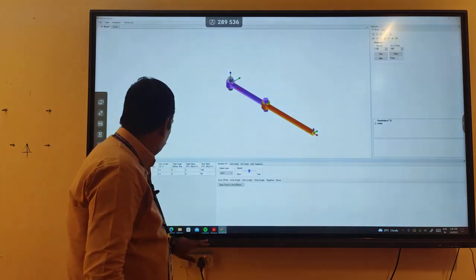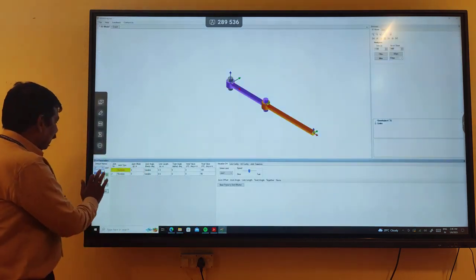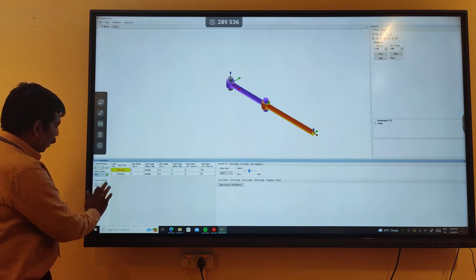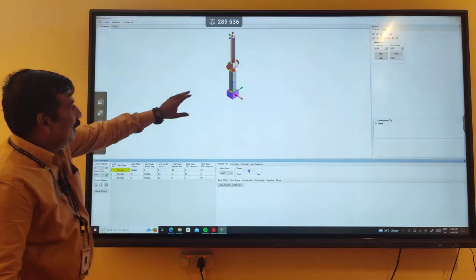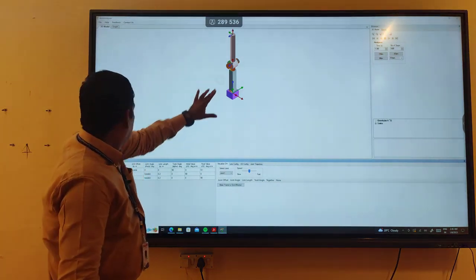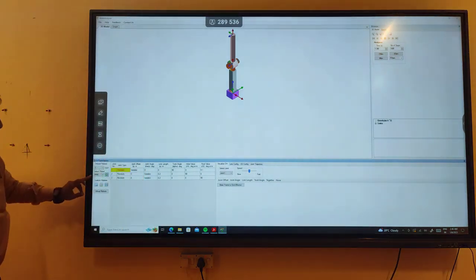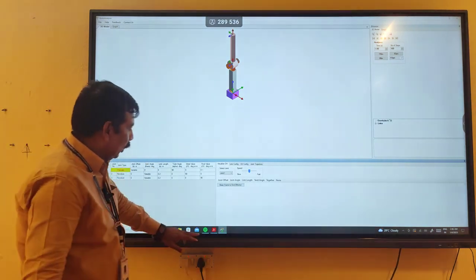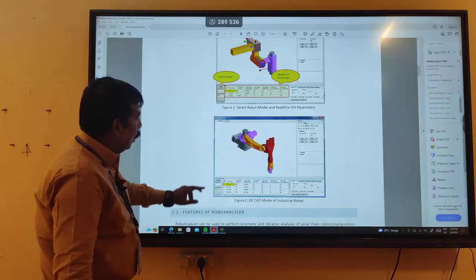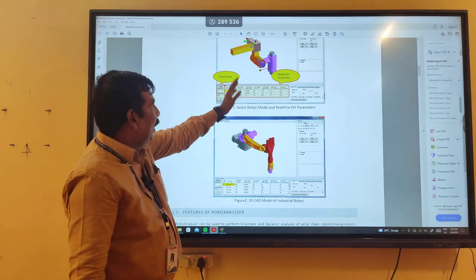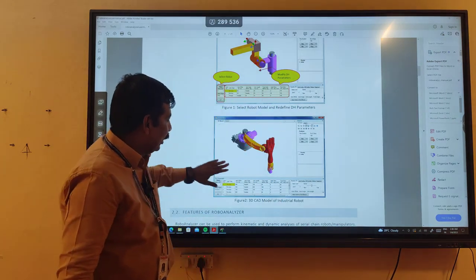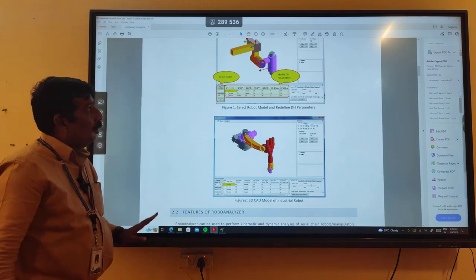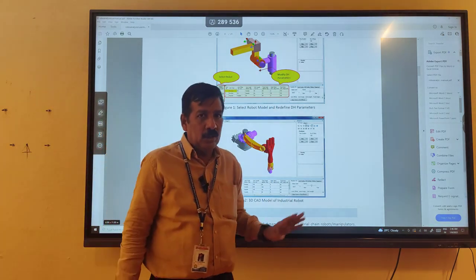So this is about the selection of your robot and redefining the DH parameters. Here also, you can go for a 3 degrees of freedom robot, and different robots are available. If you click, you can see this different robot, a 3 degree of freedom robot with a prismatic and revolute joint. Like that we can select the robot model as well as redefine the DH parameters. With this, I conclude today's session.